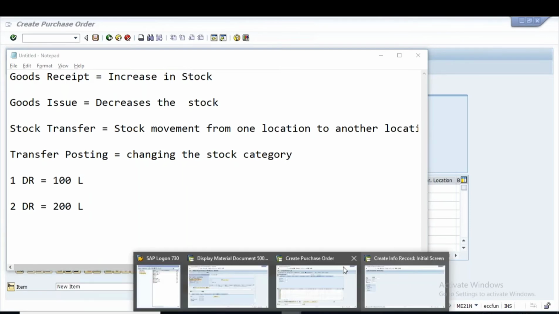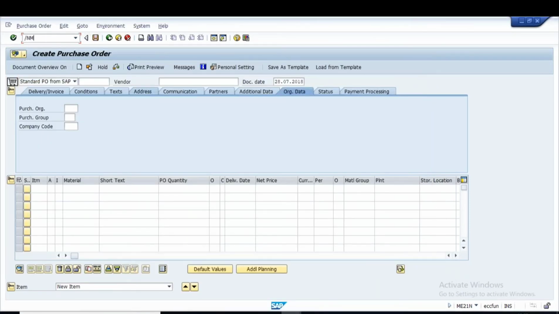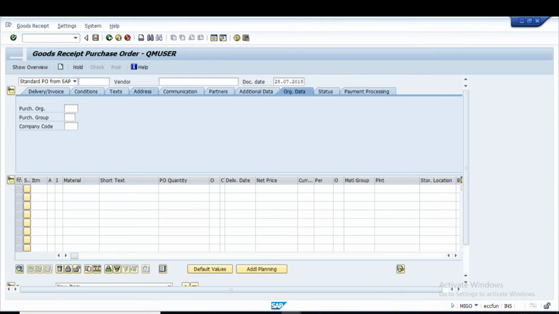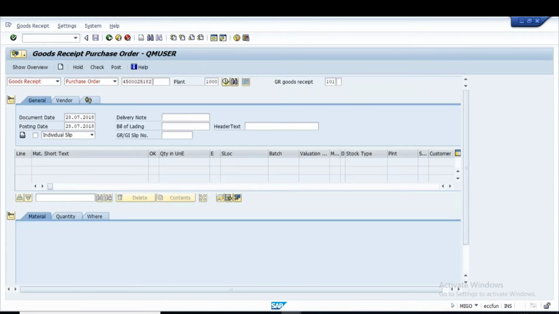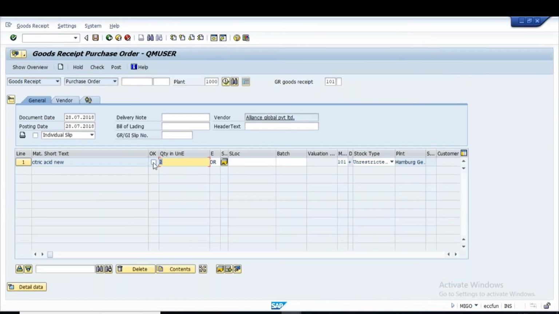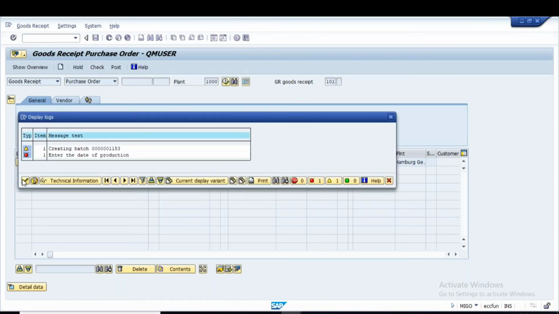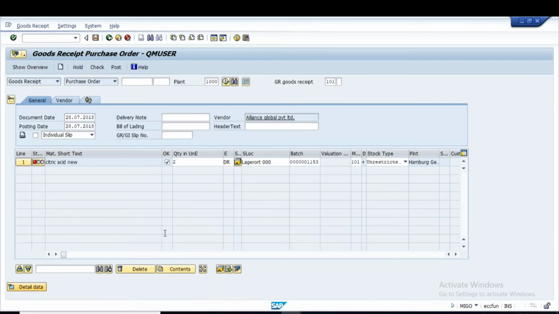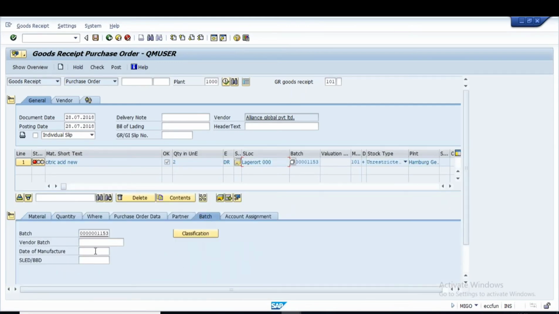Now when I receive the stock, you see what will happen. I do the MIGO GR. This is my PO. Enter. I am receiving 2 drums now. Item okay. Enter the storage location to which you are receiving. Enter. Check once. It is creating the batch and asking to enter the date of production. I'll enter the date of production as of now. Okay, done. Check.